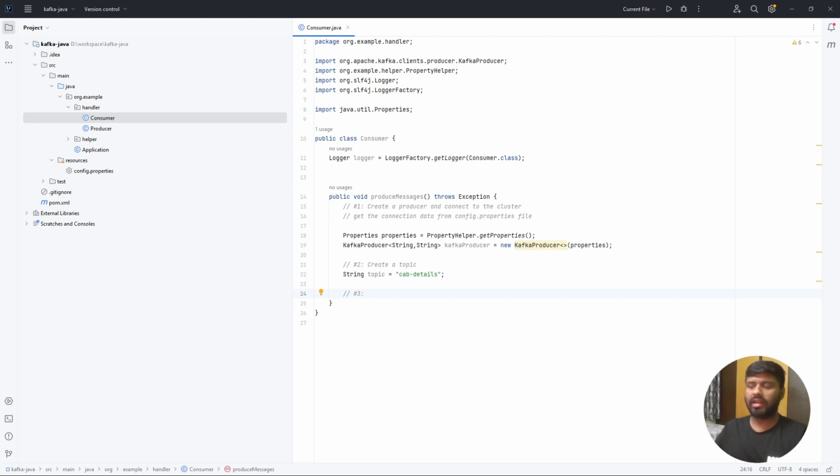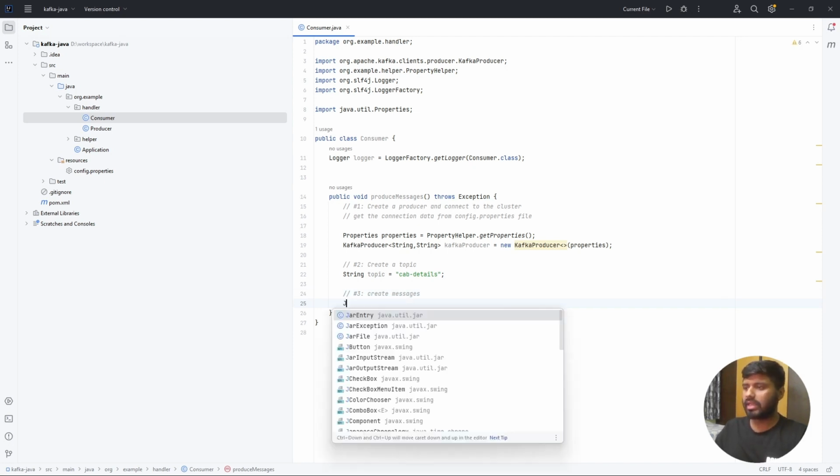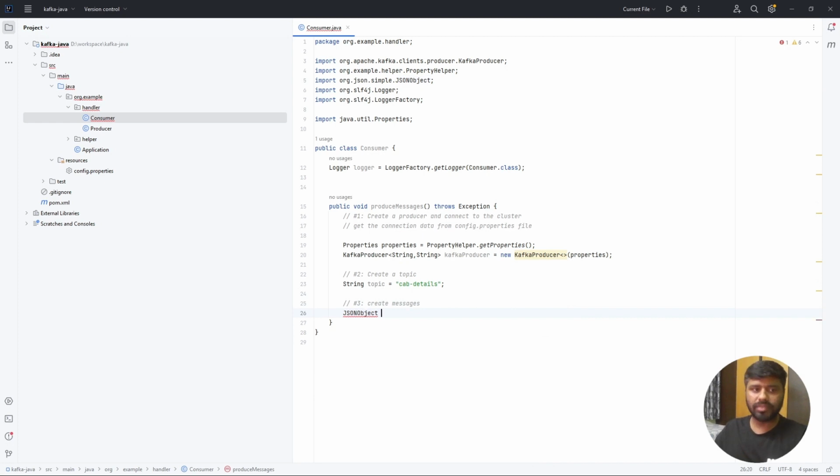Because the producer is created and the topic is also created, now the producer needs to produce certain messages. For the time being, we are hard coding all the messages. So the step is create messages. We will take the help of a JSON object, name it messages, equal to new JSON object, and initialize that.